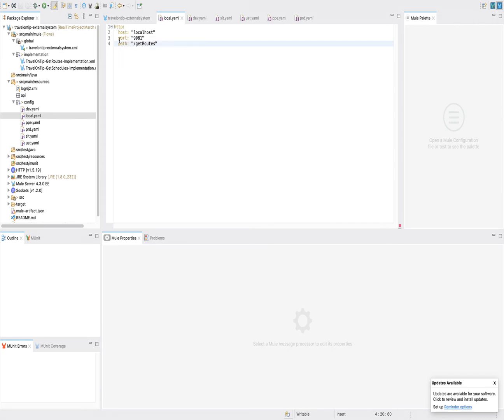This HTTP one is the listener, so I need to create one more hierarchy, for the details of the HTTP listener.